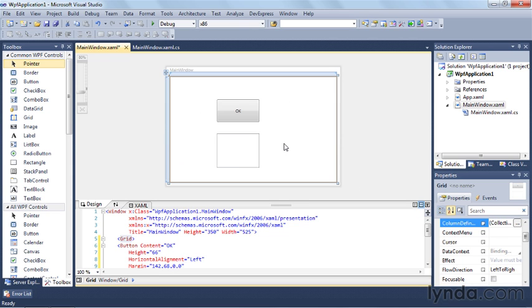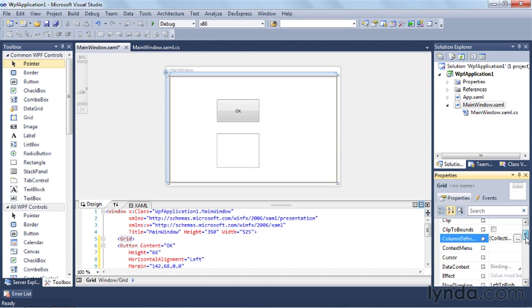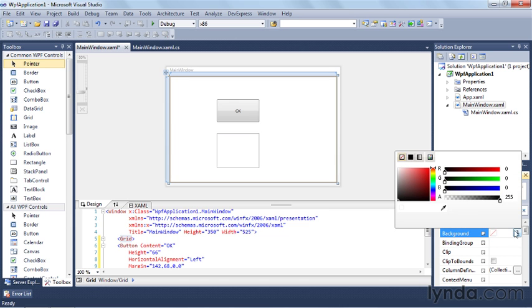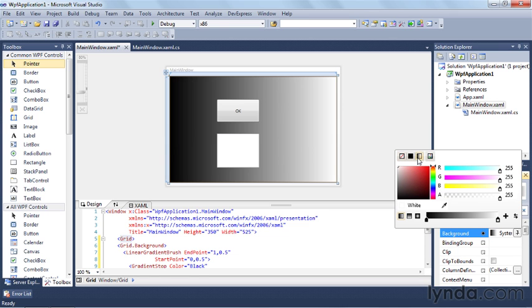I'm going to click on the window itself, or this grid, one or the other. And I'm going to go to a property called background. It's called background and not back color because you can apply any valid WPF brush. I could paint this with solid colors, with gradient colors, with images, and many other items. I'm going to click on this little drop down here and choose the gradient brush. Notice there's also a solid color brush and an image brush.